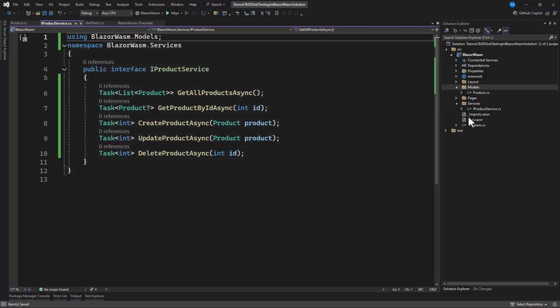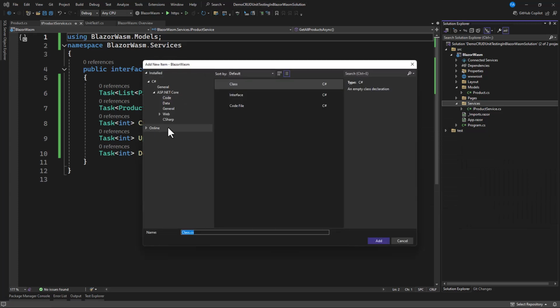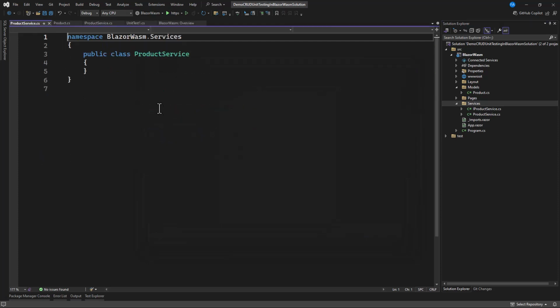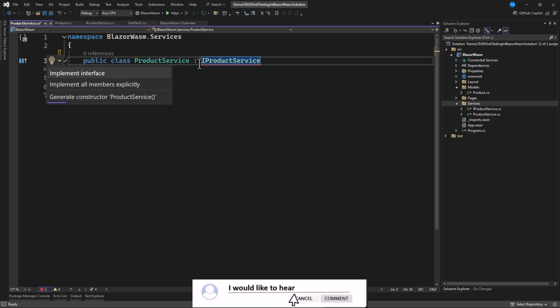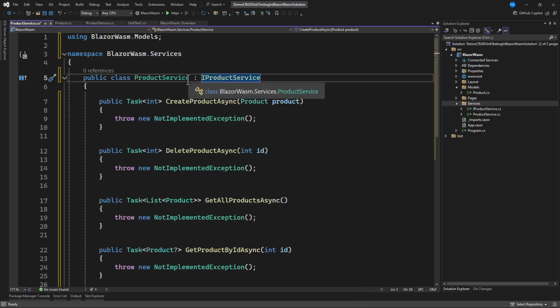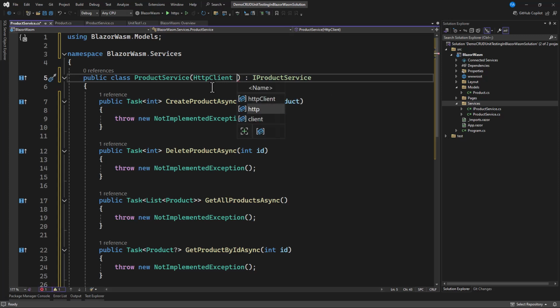Okay, it's time for us to create our service. Let's implement this. Right click on the services, go to add. Let's add a class, and let's say this is ProductService. This class should implement the IProductService, and with this, let's implement all the interfaces. Since we're going to be making a call to an endpoint, we need to include HttpClient. We say this is client.